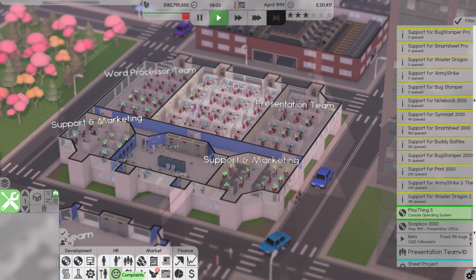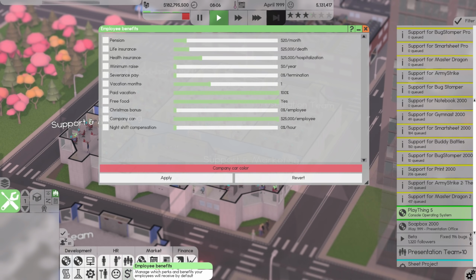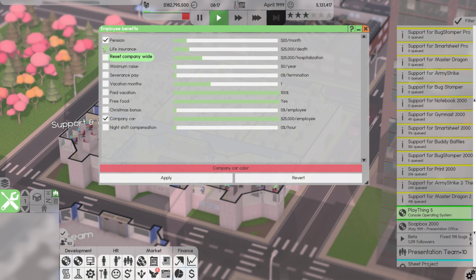Manage staff. Complaints. So manage staff is just my staff. Complaints is whatever. Employee benefits. Wait, they don't get a company car anymore? Didn't we give them employee benefits at one point? I could swear I did. I'm happy to give them. So what's a minimum raise of $48 per year? Oh boy. No, we're not going to do that.